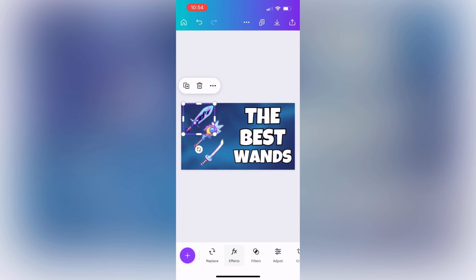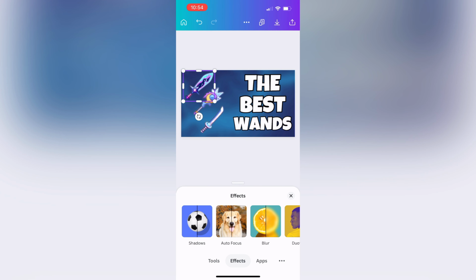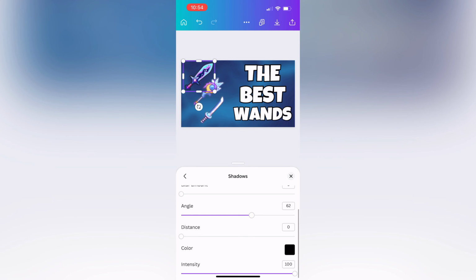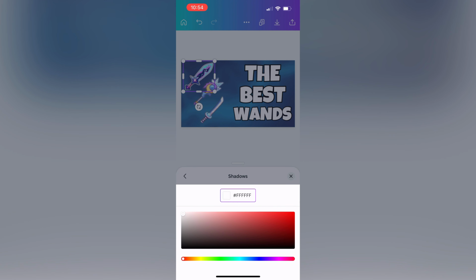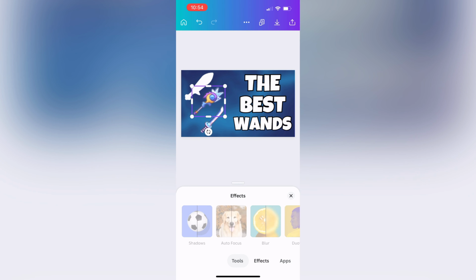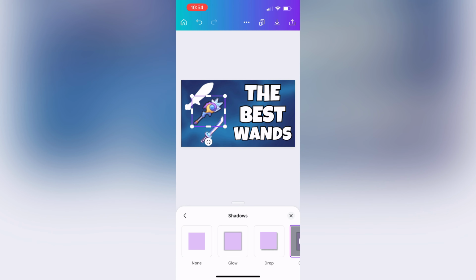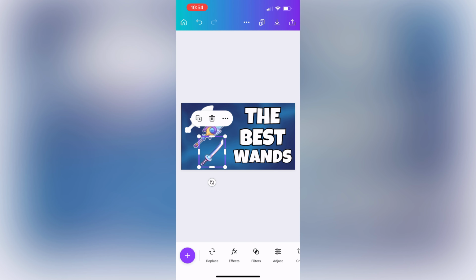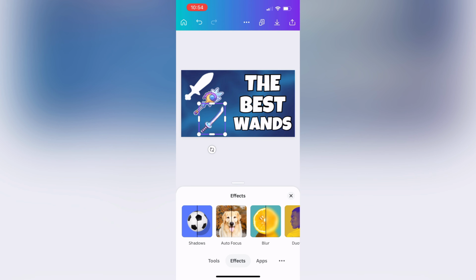Okay, we're at a pretty good place right now, so I'm going to add the shadow to it. We're going to go to outline and change the color to white. And there we go. That just happens sometimes. Then we're going to do it for this wand, the same thing. And we will just go through all three of them and put a white outline around them.